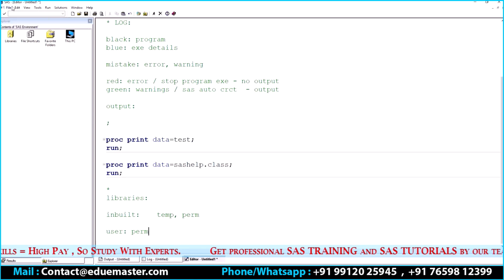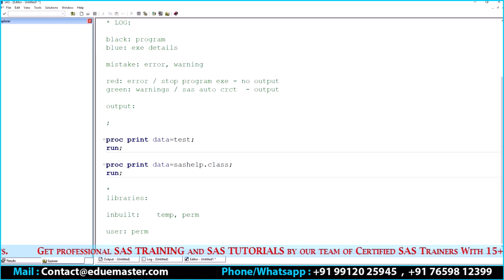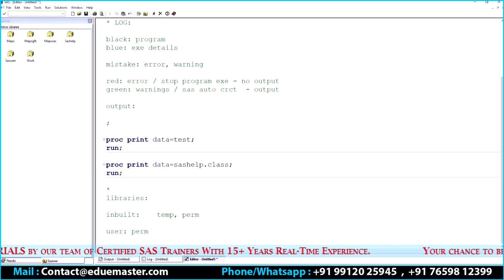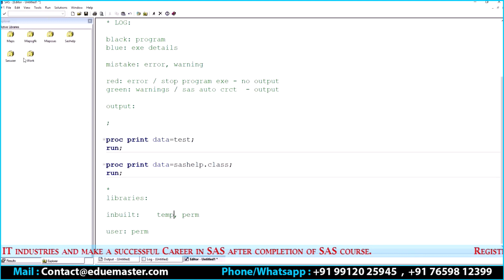Now let us explore the libraries first. Select the folder and double click on it to open. These are the libraries that we have as of now, in this active libraries window. Now let us see what are inbuilt and what are user created. I haven't created any libraries, so there are no user created libraries. If you require a library, then you will create it. If you don't require it, you will just leave it. Since I didn't require any, I haven't created any. So these all are inbuilt libraries only.